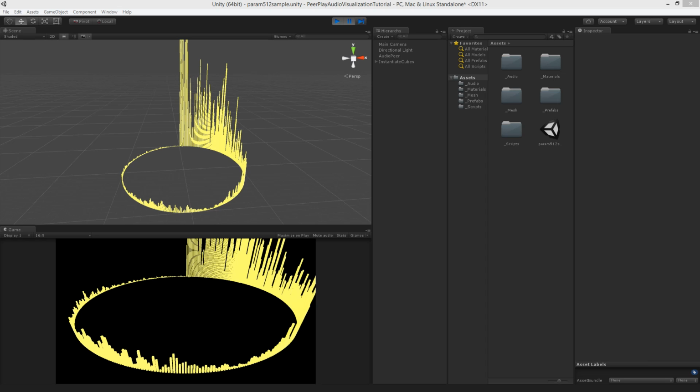Welcome to part 4 of the audio visualization tutorial in Unity by PeerPlay. In the previous part we visualized 512 samples of the audio. We cannot really work with this large number, so in this part we will convert them into 8 frequency bands. 8 numbers are way better to control for the purpose of making different game actors react to music.